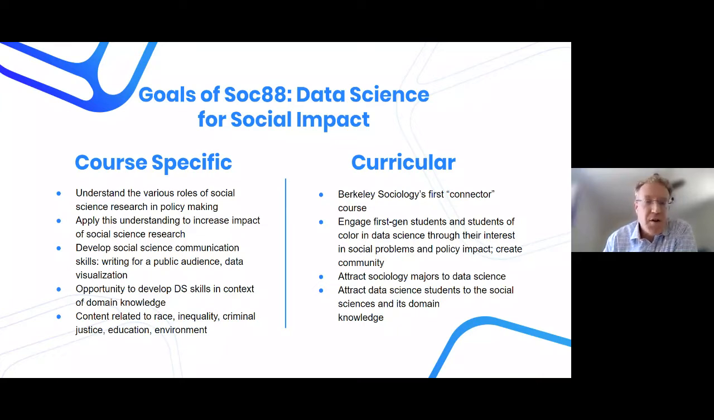Our goals are to understand the various roles of social science research and policymaking, drawing on that existing research literature, and then applying that understanding to increase the impact of social science research. And so in order to do that, we work with the students to develop social science communication skills, some of which is writing for a public audience, so things like writing op-eds and policy briefs.